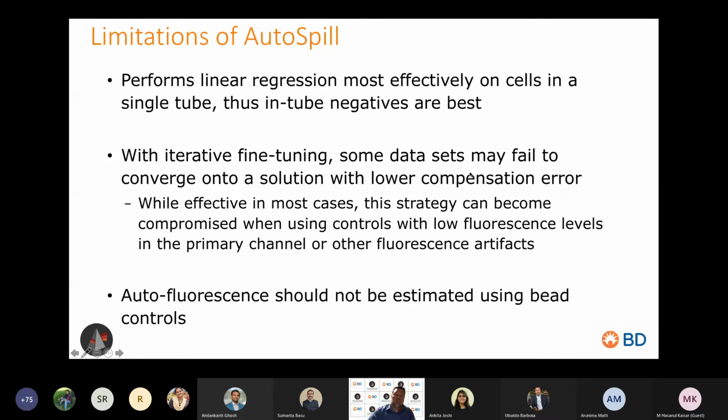This iterative nature means that sometimes data sets fail to converge on a solution, and they point this out in the original paper. I've seen it once or twice where AutoSpill will not find the right solution, and in that case, you want to revert back to traditional compensation. But it is worth comparing to traditional if you want to eliminate that step of gating on all your positives. And most clearly, it's important to subtract autofluorescence on certain cell samples.